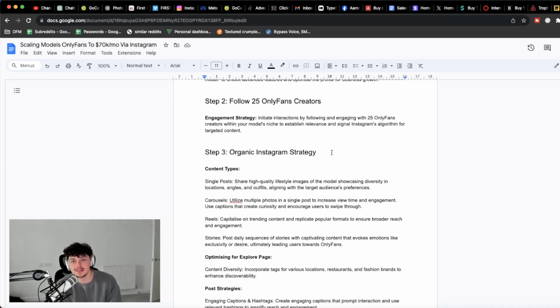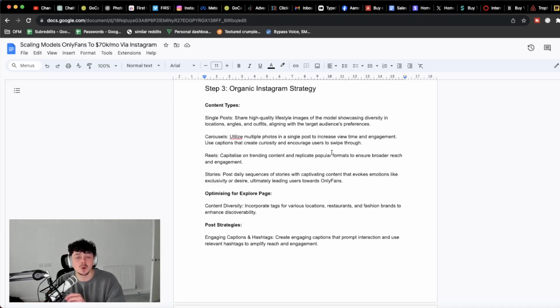Now we have stories. So we use daily sequences of stories, which is designed to push them through into subscribing to the OF. Whether it's a story sequence talking about an element of the model's day, whether it's a story sequence talking about an interaction she had in OF. Again, it just needs to be around the OF, and it needs to be a little bit storytelling, and that's where you can build up more rapport, because it's a little bit more intimate than just uploading posts onto Instagram. It's a way to retarget that audience that you're already getting and warm them up to subscribing to the OF.